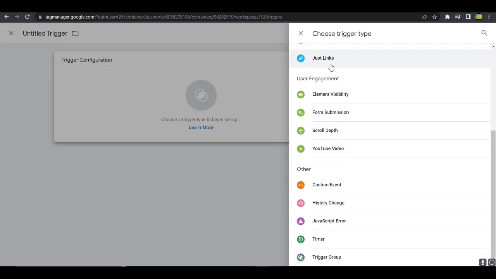And in case there is an anchor tag present, it is recommended to use the just links trigger, because it is already refined to look for just link clicks. Then under user engagement you have your element visibility trigger, which means, suppose 50% of an element is visible on your site. Suppose I have a name on my site and only 50% of it is visible. If I set that element visibility to 50%, then whenever 50% of that element is visible on the site, I could fire a tag. Or you could set it to 100% when the element is fully visible. Right, so you could play with it like that.